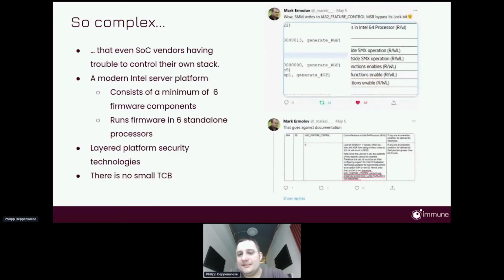And so it's so complex that you can see that. On the right, there's a Twitter post from 2 days ago from Mark Ermolov. He's a security engineer, does offensive stuff. And he found out, for example, that there is a special mode called system management mode. And normally you shouldn't be able to unlock registers like the feature control register on Intel platforms, but it was possible to do that.